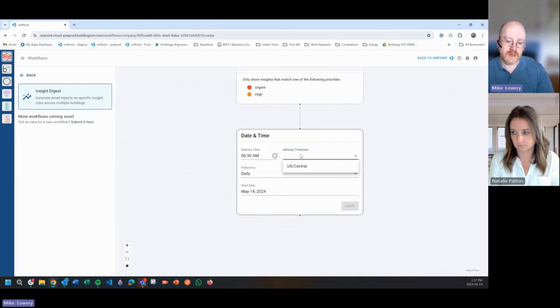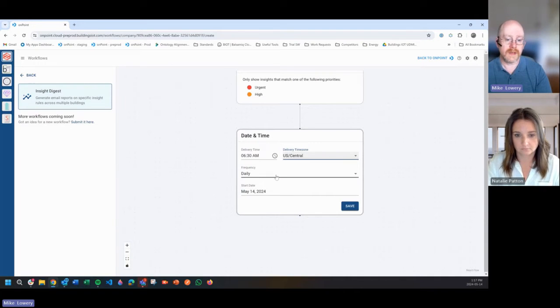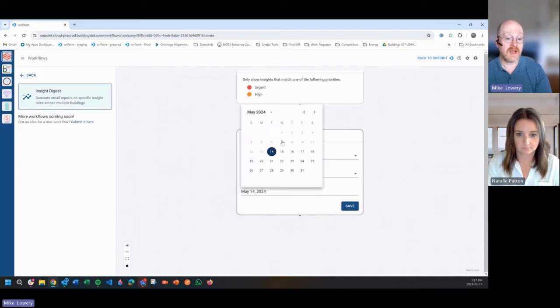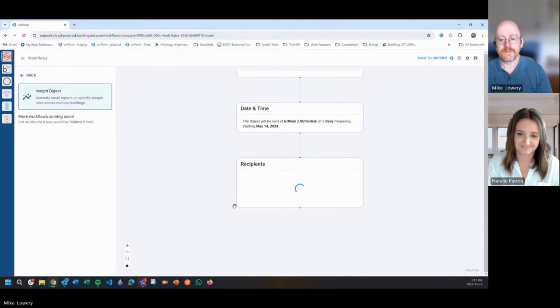The other thing we do is we tell you the time zones of the buildings you've selected. That makes sure that you're not sending somebody a report at 3 a.m. Pacific when you meant 6 a.m. Eastern. And so that helps you decide what time zone you want to send the report in. When would you like it to start? Well, today's a good time, no time like the present.